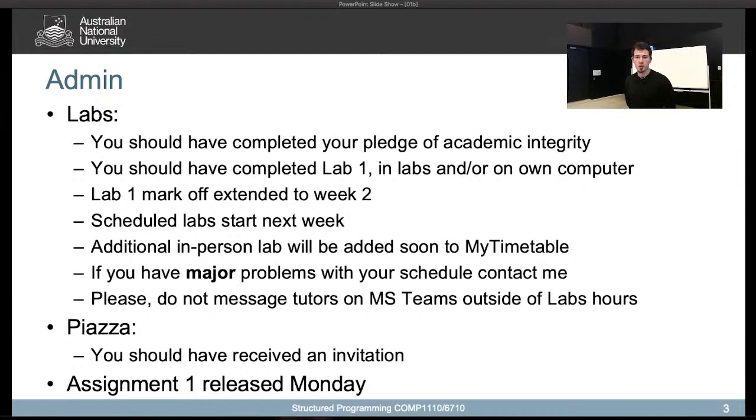During the first week, you should have completed your pledge of academic integrity during your lab one, and you should have completed your own lab one. This might have been in a lab or on your own computer. In general, it would be great if you can go through the lab material beforehand. That would give us the time to mark you off without waiting for you going through the lab, so that we can streamline the process, because this year there is a very large number of students enrolled, and our tutors are currently overloaded.